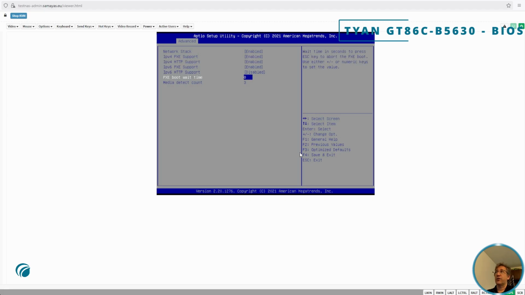We can also configure the PXE boot wait timeout, which is the number of seconds it waits before trying to reach the server. And finally, the media detection count is the number of times it will try to reach your server, be it in TFTP or HTTP, and try to retrieve the image it needs to start. After that number of tries, it'll fail and try the next boot option.